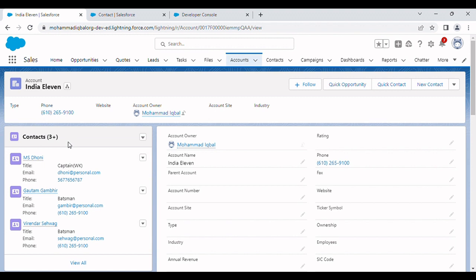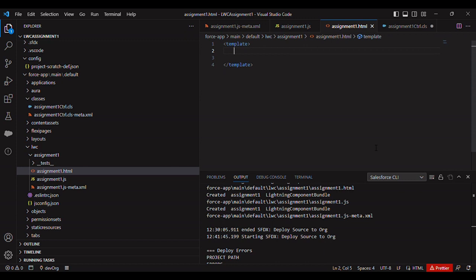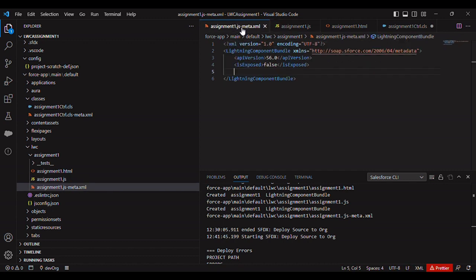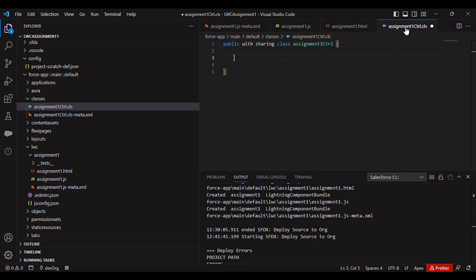So here we start with this. Let's start. I have created an assignment 1 LWC component. Here we have the HTML file, the JS file and the meta XML. And I have also created an assignment 1 controller, where we will use this controller to fetch the data and pass it to our LWC JS component, and we will return the response in a wrapper class data. So I am going to start on this.